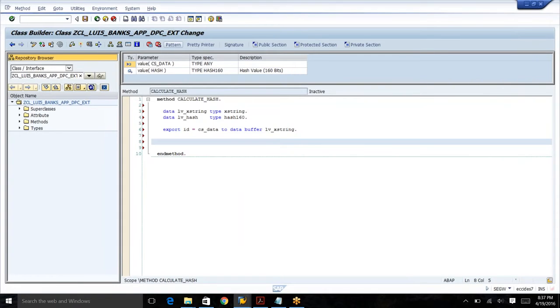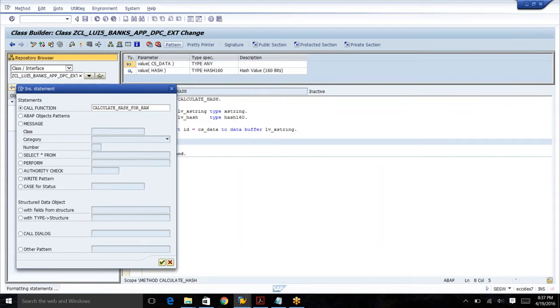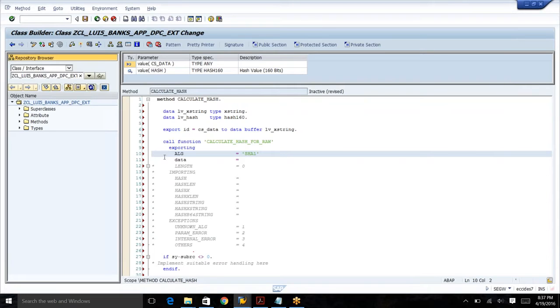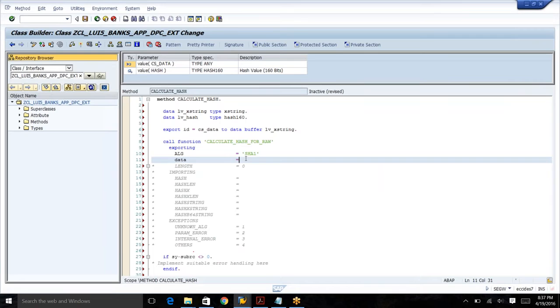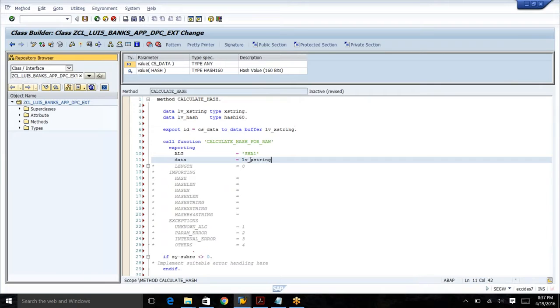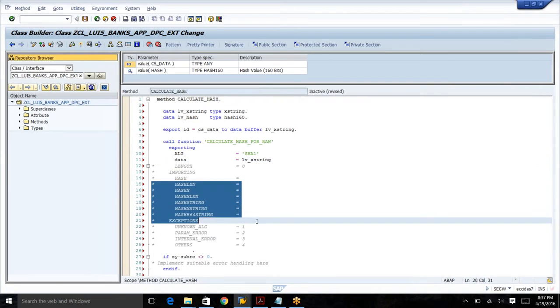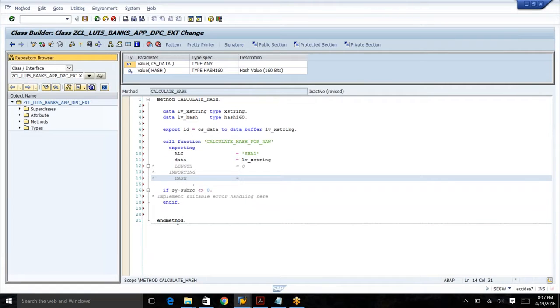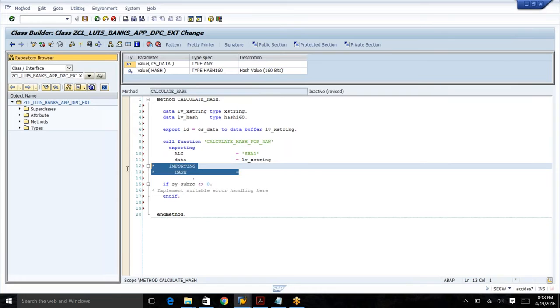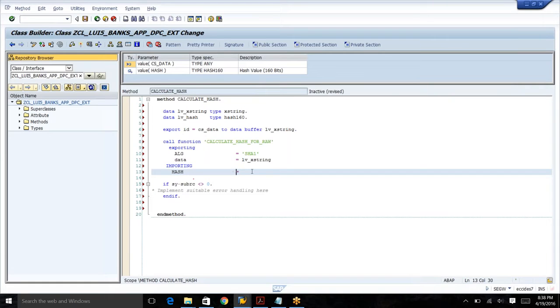So I'm going to call this function module. I'm going to say algorithm equal to SHA1, data will be LVX string, and I'm not going to read all this data, just hash equal to, get rid of the length, hash equal to LV hash.